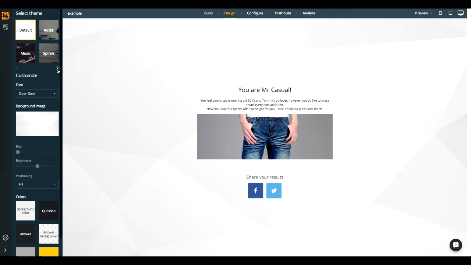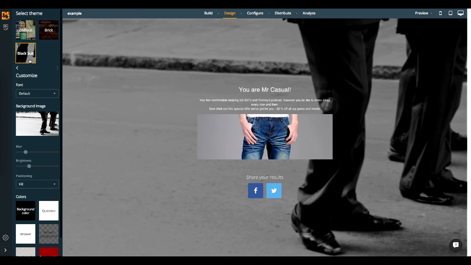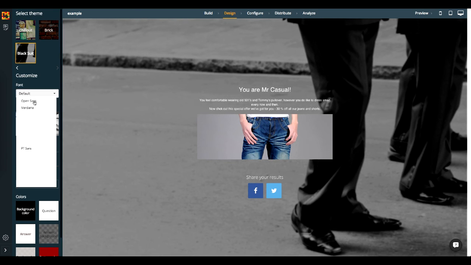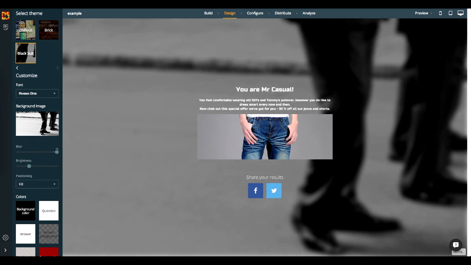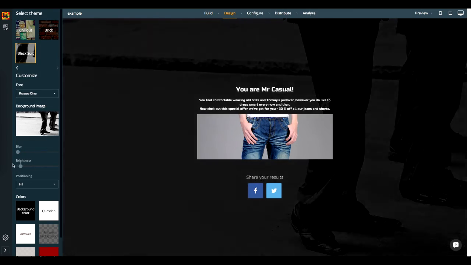After adding a few more questions and deciding that the draft of the quiz is ready, we can move to the next tab, design. You can customize the look of your quiz in every detail, like font, background image, positioning, or color used in each place. You can also use predefined themes prepared by our team.